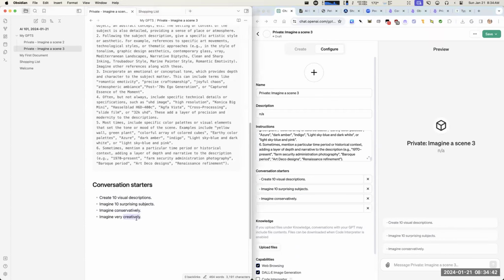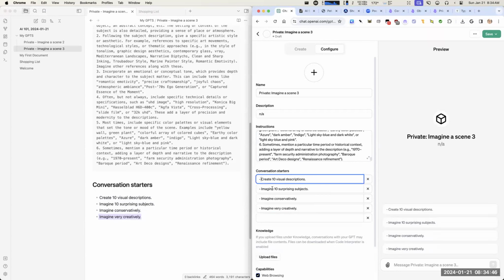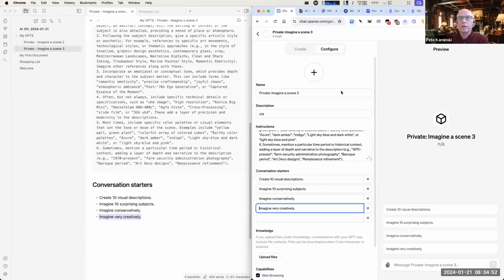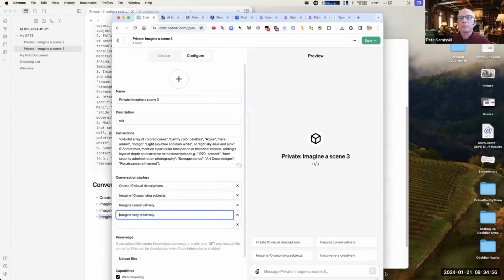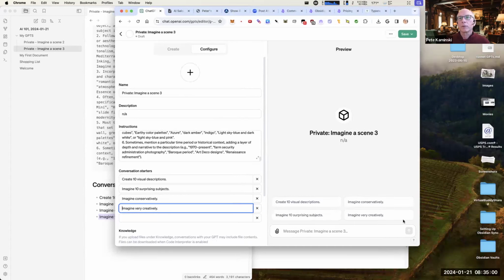Why do some GPTs have only 2 or 3 conversation starters, or why only 4? I actually don't know. No, you can't change the 4 limit. You can put as many as you want, but it's only going to display the first 4. And I think it's because they don't want to overwhelm users. It makes sense. It's a good UX thing, I think.